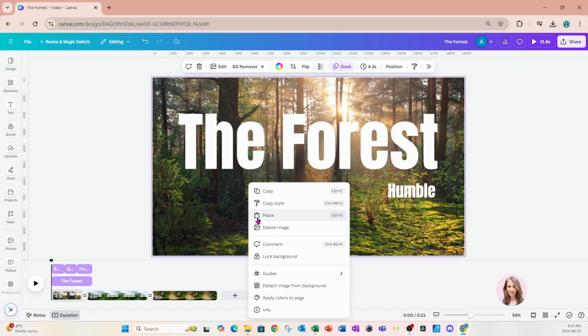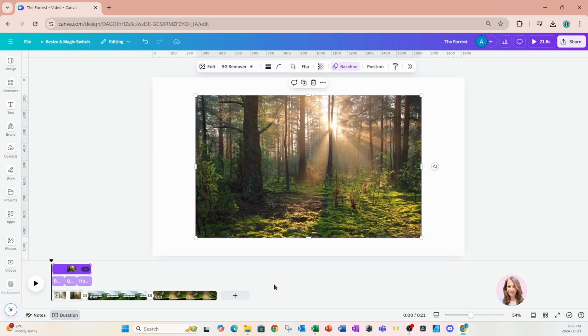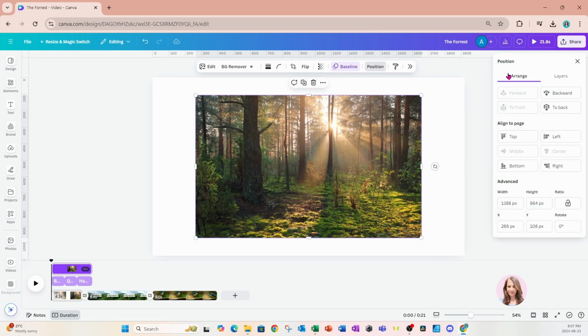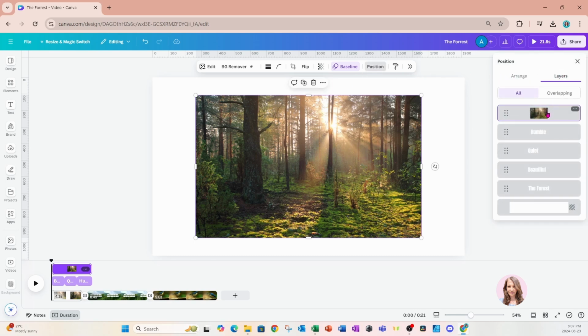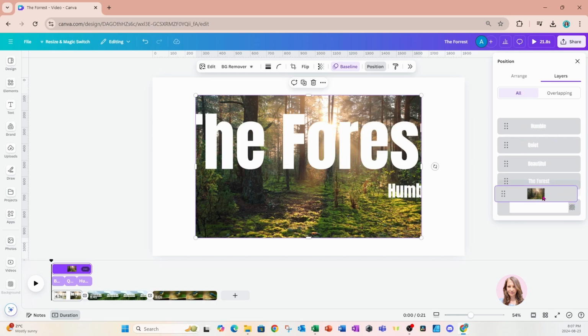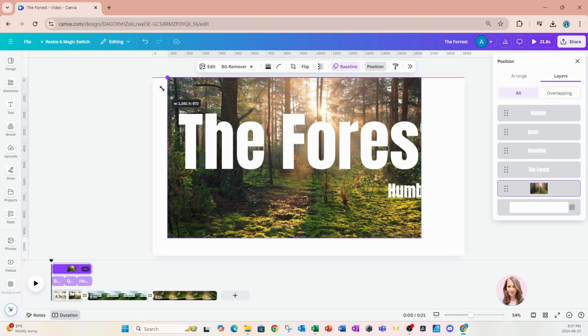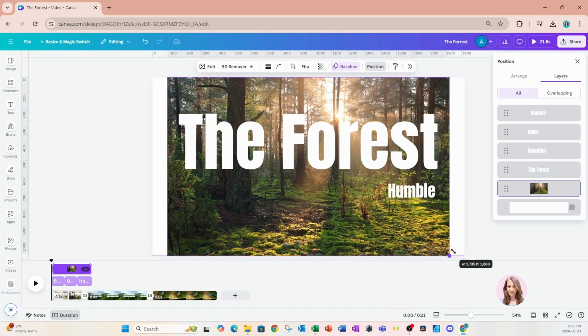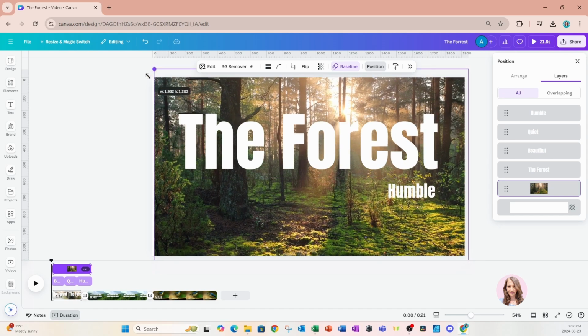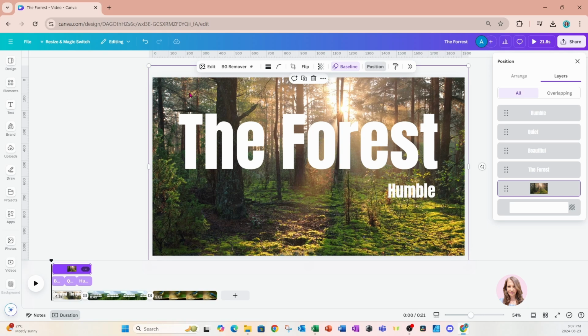Let's detach that image from my background. And I'm going to go to the Position and Layers tab, and I'm going to bring that image to the back behind those words. I'm now going to take that image and just resize it, but I'm not going to apply it as my background. I just want to make sure that it's resized to cover the whole background, but not make it my background.